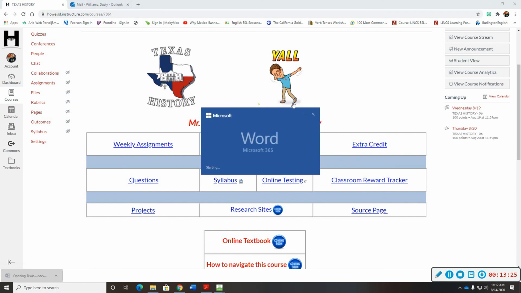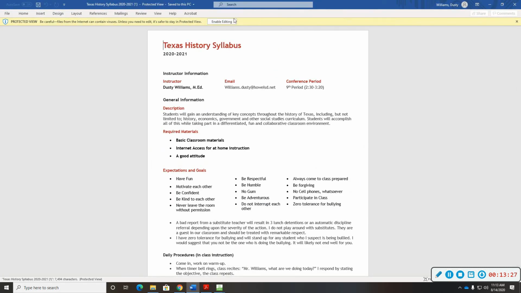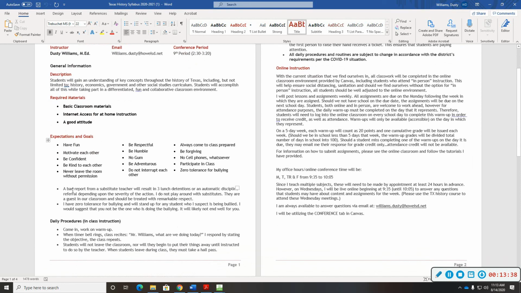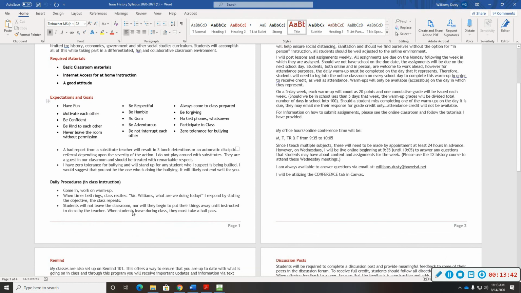A lot of what's in the syllabus I've just told you about, so we can skip over it. You really don't need a lot of materials this year because it's an online classroom, maybe just your basic classroom materials. This talks about all of the rules and stuff. Be good for a substitute teacher, things like that.